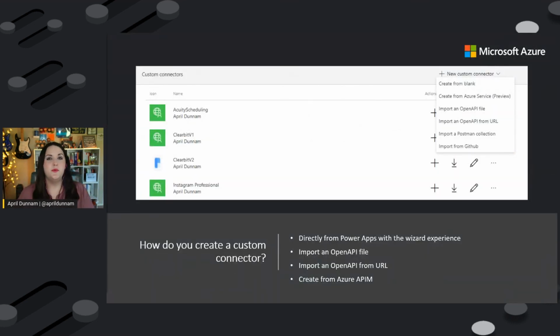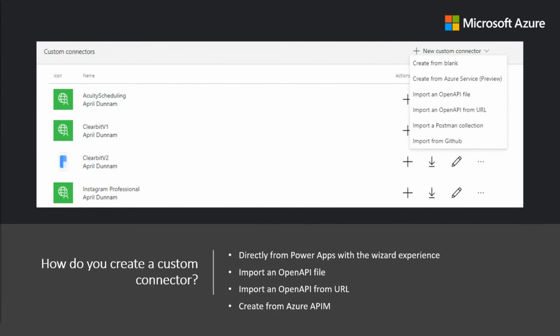Custom connectors now. So now we know why we would use them. How do you actually create one? That's what we're going to get into next. There are a few different ways. Power Apps offers an out-of-the-box experience to build those, where you can manually point it to your endpoints, your actions, your security, and so on. But the easiest way by far is integrating with OpenAPI and importing via an OpenAPI file, URL, or even Azure APIM, which we'll talk about in a second.